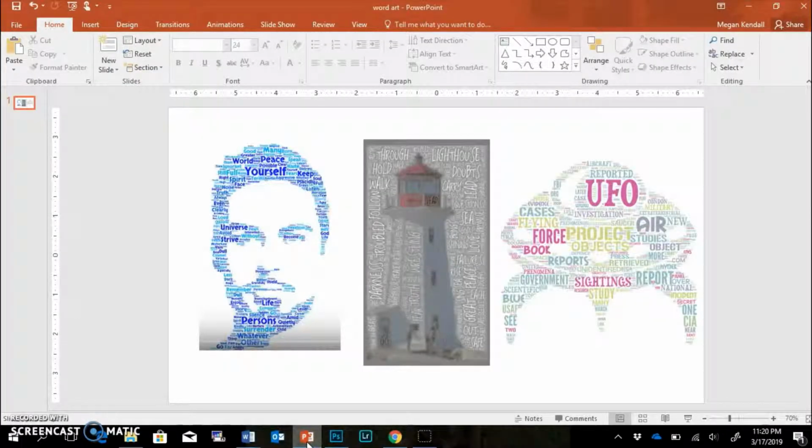All right, for this assignment, you're going to be learning how to import text to fill a space that is an image that you're going to select. So here are 3 examples, and you can see how the artwork has a shape of a recognizable object, and then what makes up that image is the words.